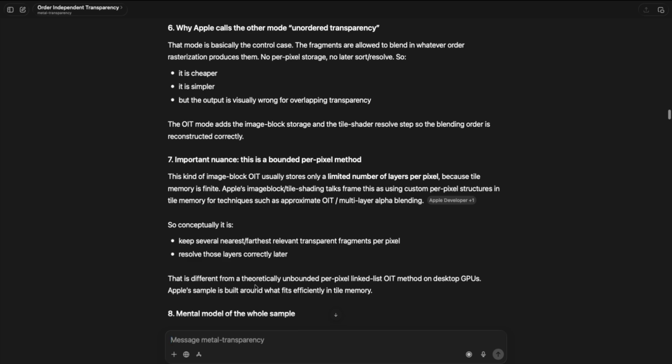That is different from a theoretically unbounded per pixel linked list method on desktop GPUs. Apple's sample is built around what fits efficiently in tile memory. All I can say is, I believe this. I think this example can run.